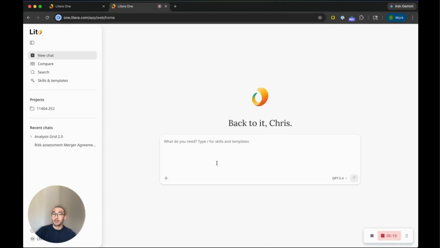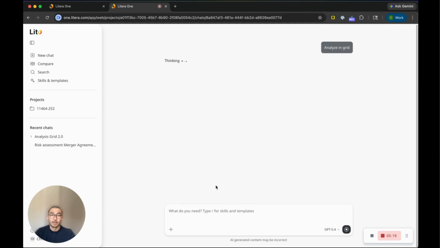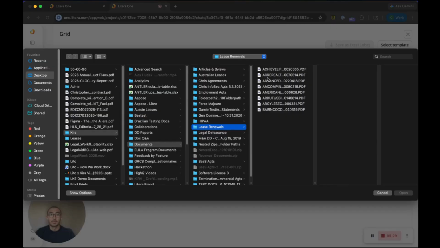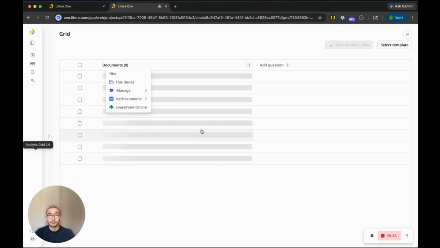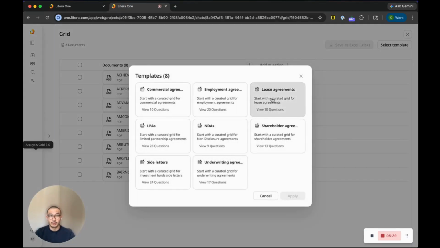The second way we can analyze a document is using the grid. I'm going to navigate to my skills page, hit Analyze in Grid. Once here, I can add some documents, give Lito a bunch of leases. I can add questions manually, or I can select a template.